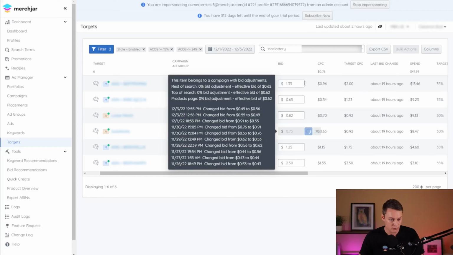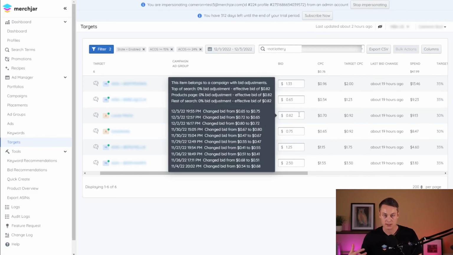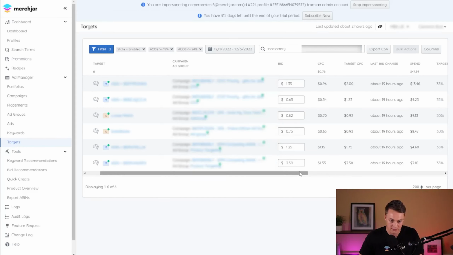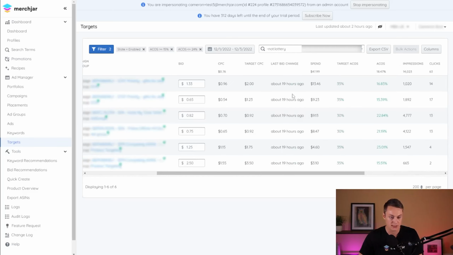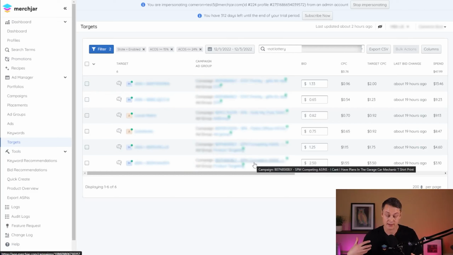Some of these could have been part of our last round of optimization, although it doesn't look like it. We do have last bid change in here as well, which can be useful, as well as the bid history if you overlay. So another advantage to using a tool like Merchstar, you just get a little bit more data, as well as some other columns if you want to go by revenue per click or conversion rate. There's just some additional pieces of data that you can use. Again, target CPC is one that I use quite a bit, just as a barometer.